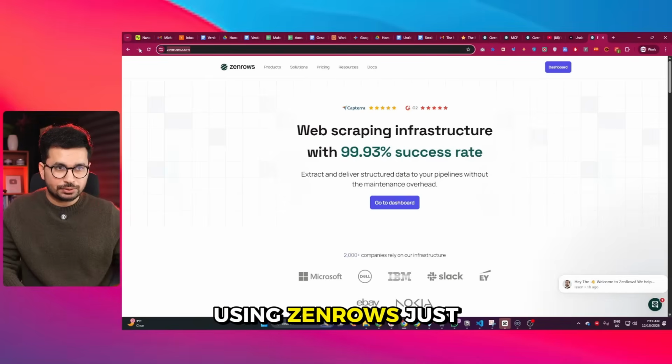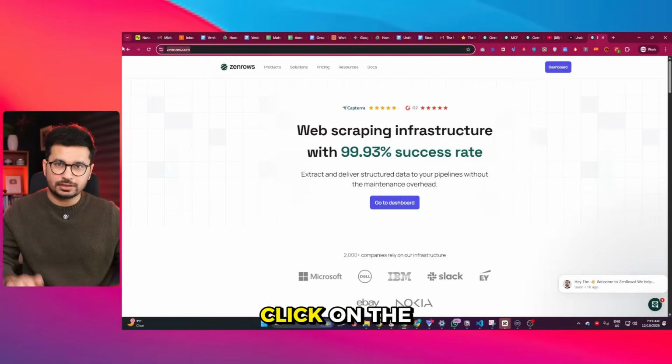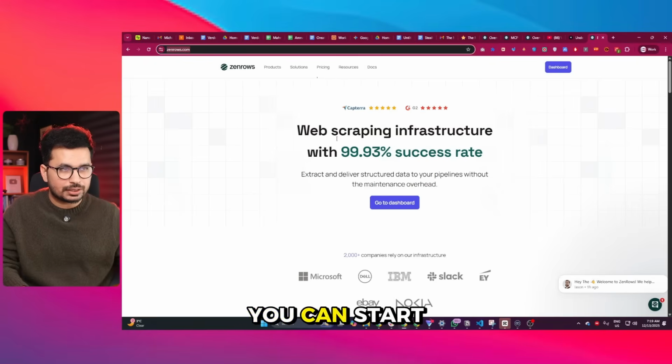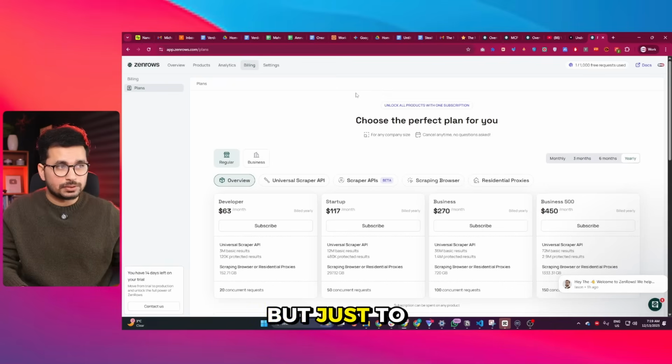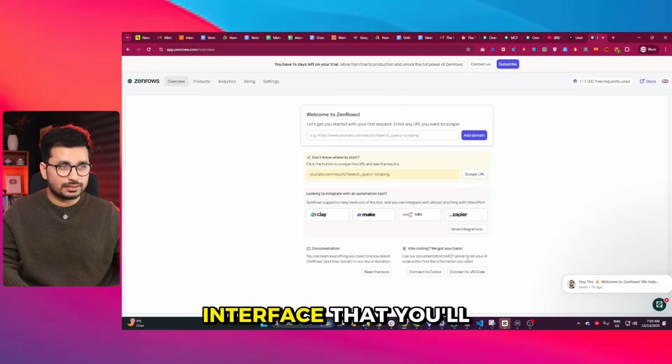So to start using ZenRows, just go to zenrows.com or click on the link in the description. After that, you can start your free trial for 14 days. If you go to their pricing section, you can find all of their different packages. But just to test this tool, you can simply start a free trial. Once you're signed up, this is the interface that you'll see.